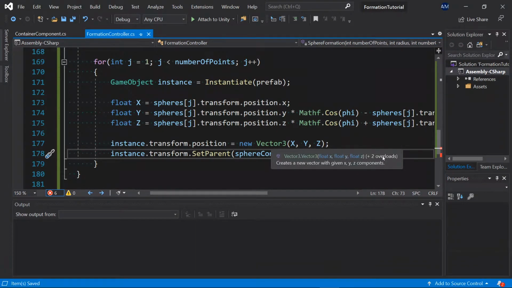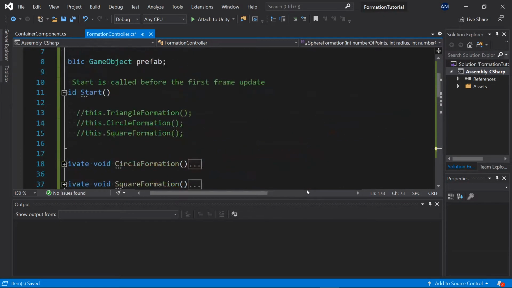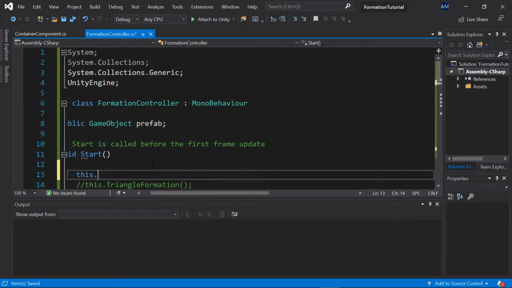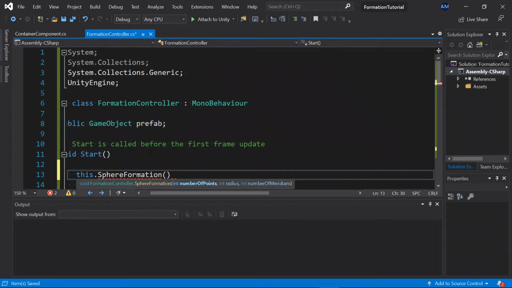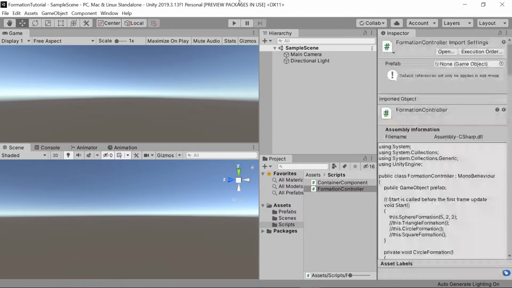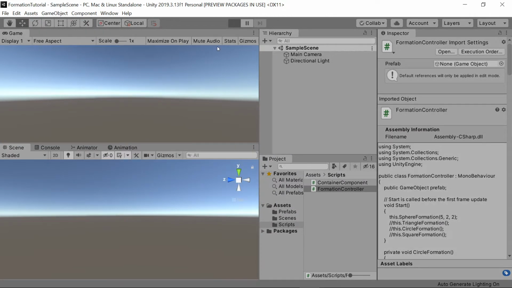And if everything is done correctly, yes, no, maybe, too many? Too many. Alright, so if that's done correctly, we should be able to come into the start function, do this dot sphere formation, and we want to put 5 points with a radius of 2, and we want 2 meridians. Like that. Come back into Unity. Let it compile.